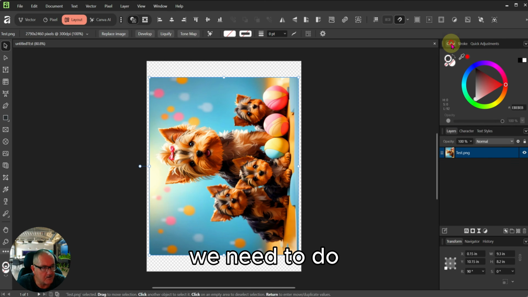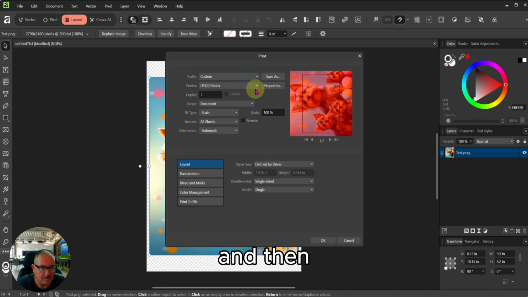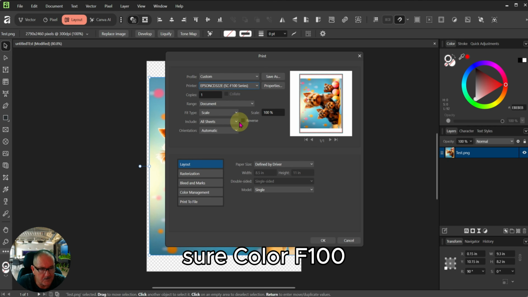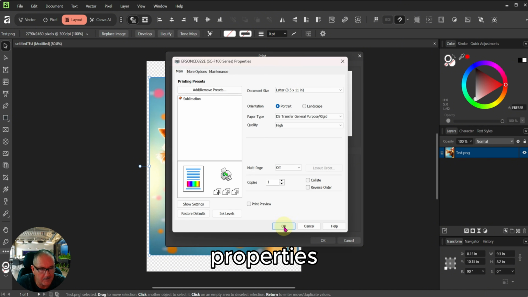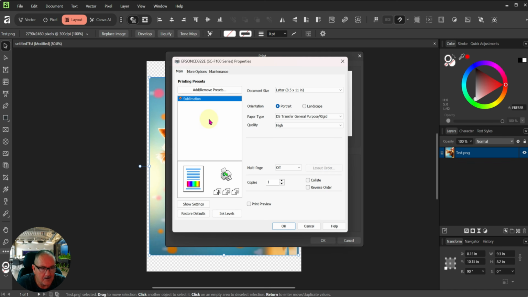What we need to do is come up here to File, Print. Don't change anything else. You can come up here and select your printer. Now mine is an Epson SureColor F100, and I'm going to click on Properties. I've got mine preset for sublimation, and I think I've made another video that shows you how to do all that.